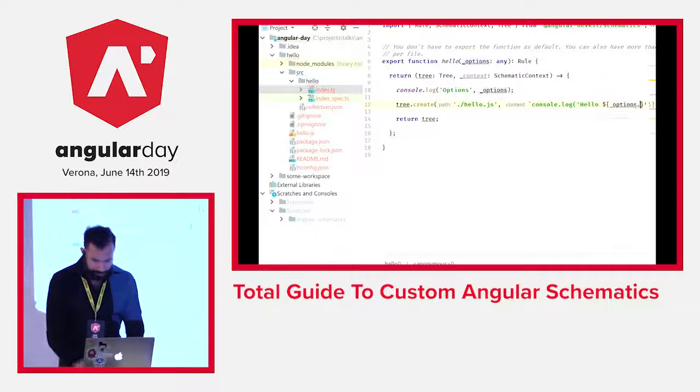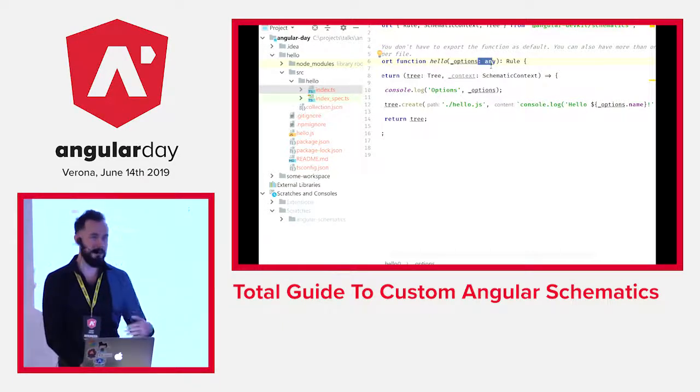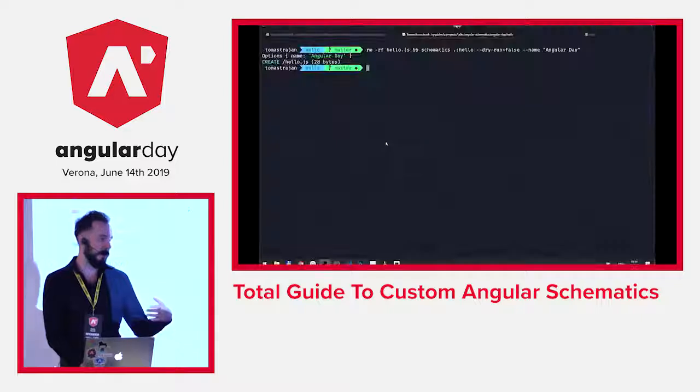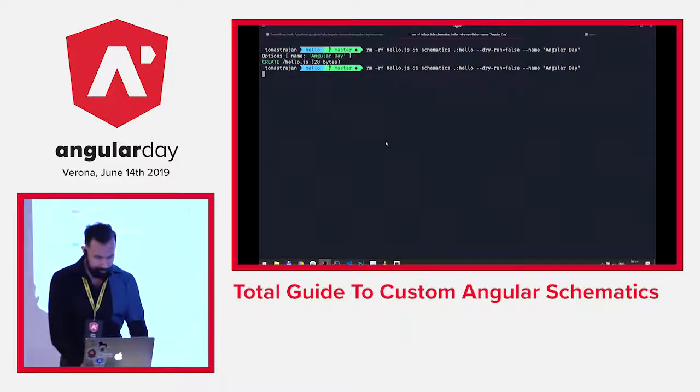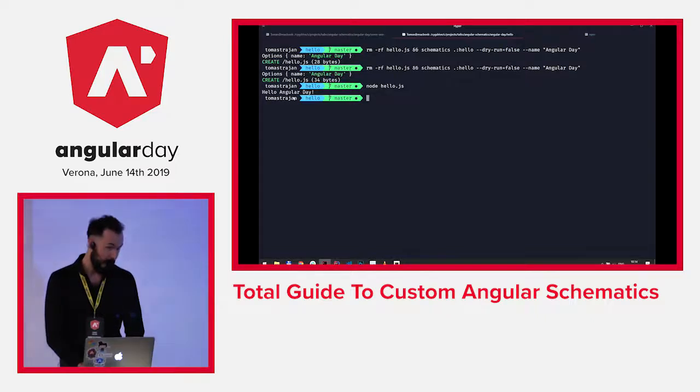And currently, yeah, it's just like a JavaScript template string, but still. So we can say options name, and this is still untyped, so it can be anything. We don't have any guarantees. We cannot provide our users any hints yet, but it will work. So if we do this now and run hello.js, we see hello Angular day.